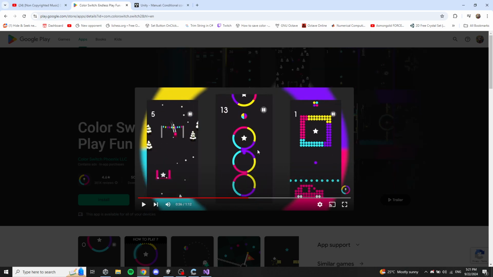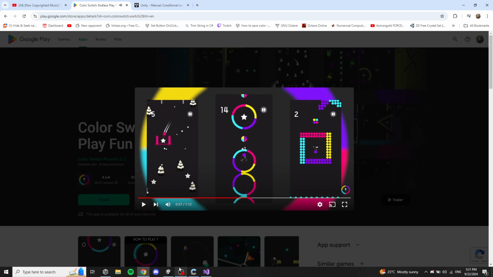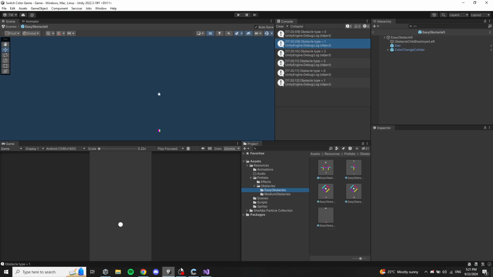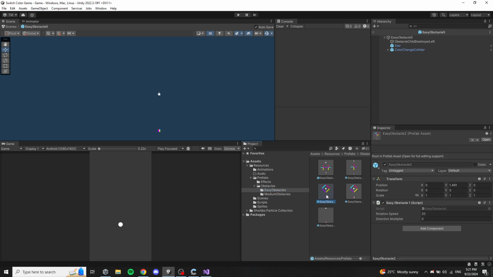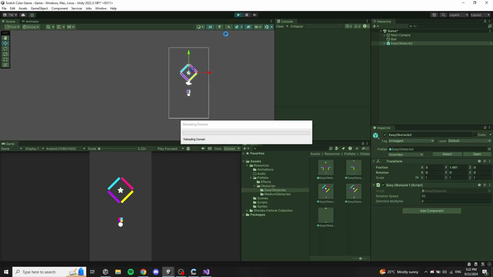Yes, this one with the 3 circles that rotate in different directions. Okay. Then this is this one. Place one in the scene and play it.